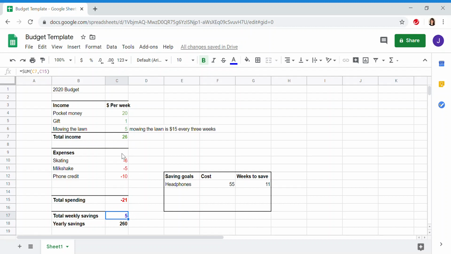So this is, and you'll see, the sum, because this works because I've got minus numbers. The sum of C7, which is this one here, plus C15, which is this one. So if you do 26 plus minus 21, which is 26 minus 21, that's what I'm left with at the end. That's what I haven't spent. So I've saved $5. I got $26 in total. I spent $21. I saved $5.